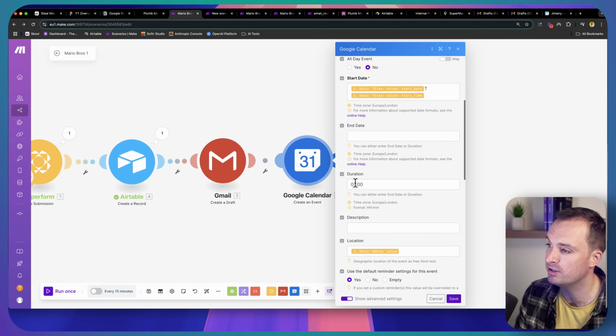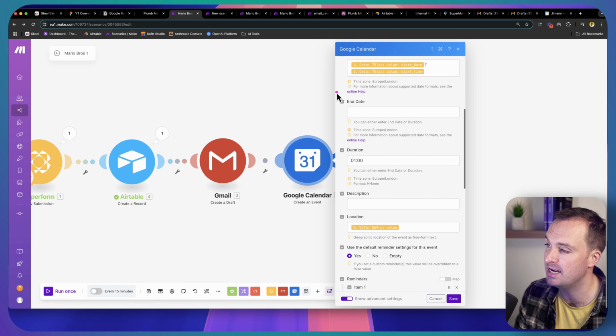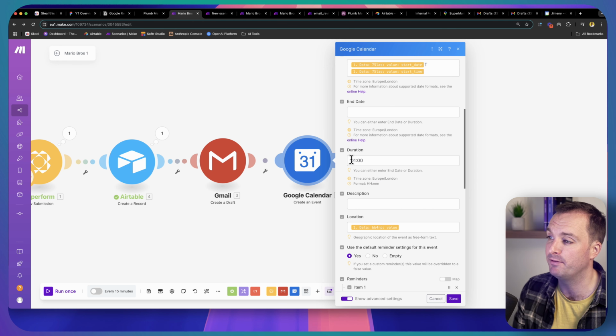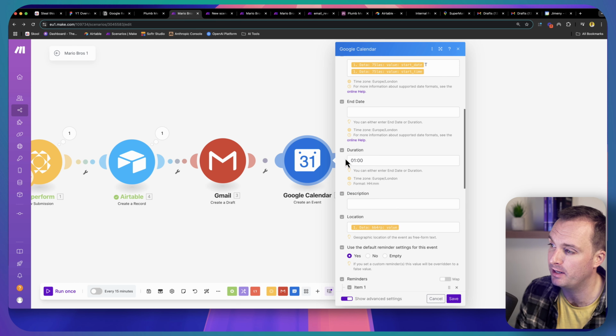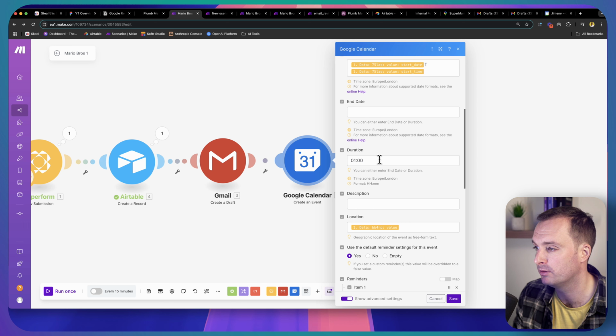And then you've got a choice of how Google Calendar operates, which is either it works with an end date and time or a duration. Now, the way I've set this up is it's simply 1 hour duration slots. I've just gone for 1 hour. And it is again, hour, colon, minute. So if you wanted 30 minutes, 00, colon, 30.